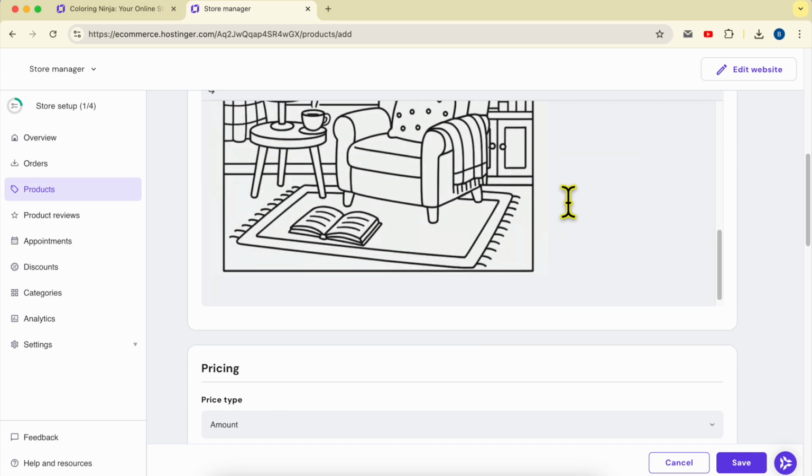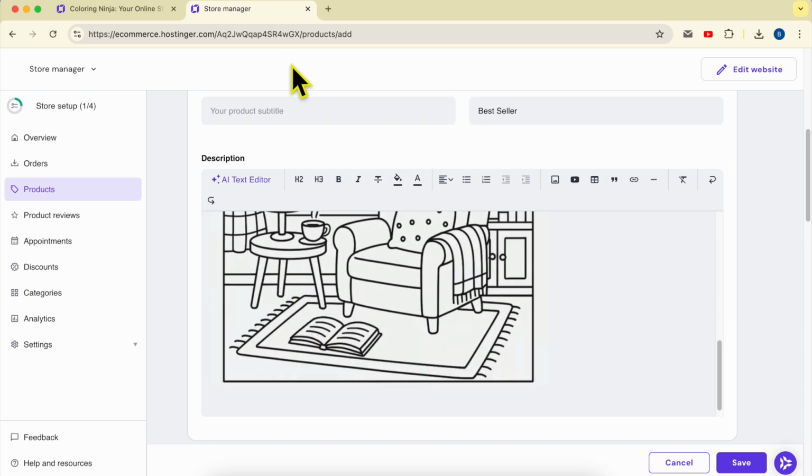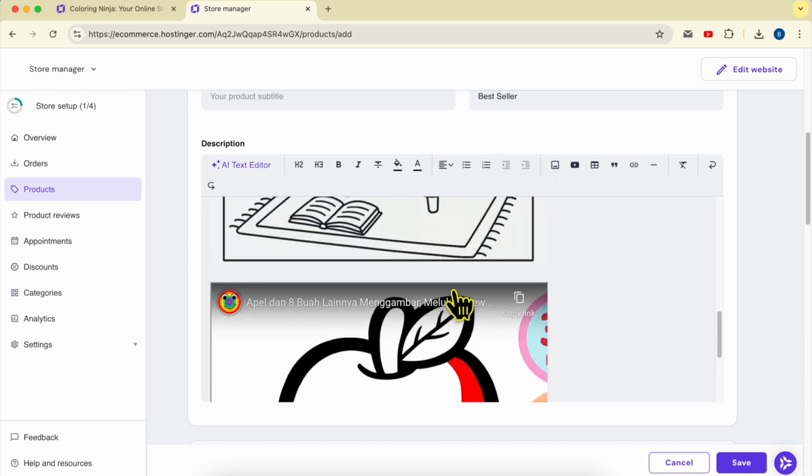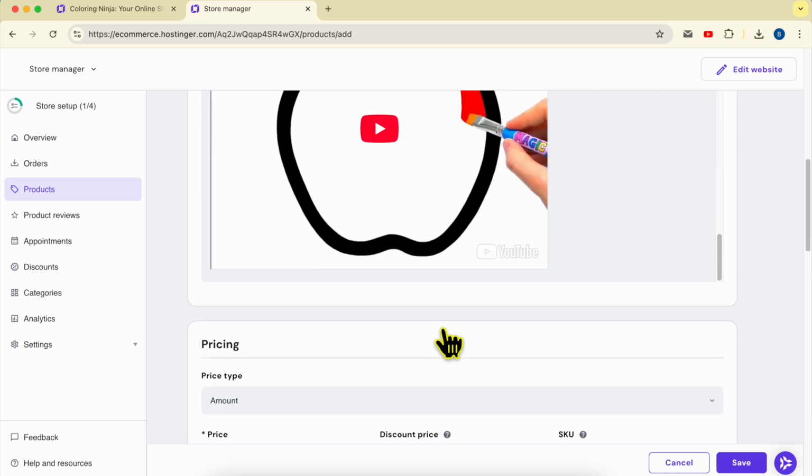You can even add a YouTube video in your description. Just click on this YouTube icon and fill in your YouTube link and hit insert. Same thing, your YouTube video will be added here.